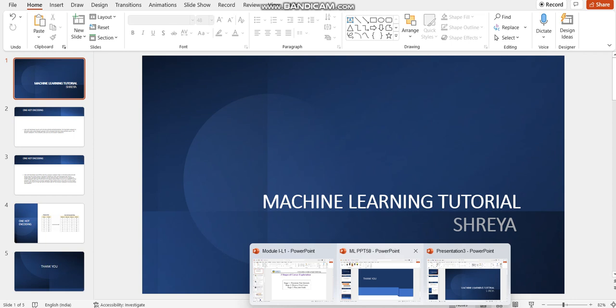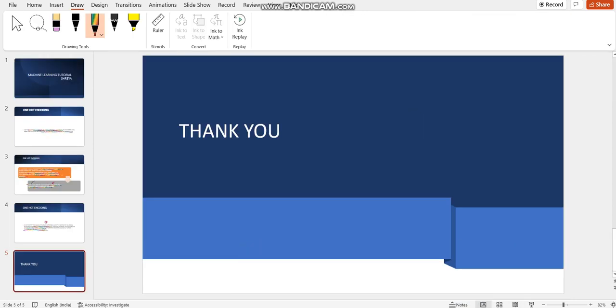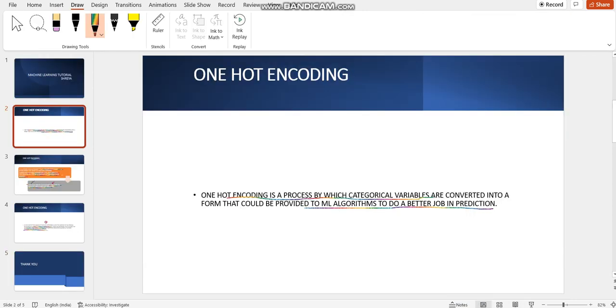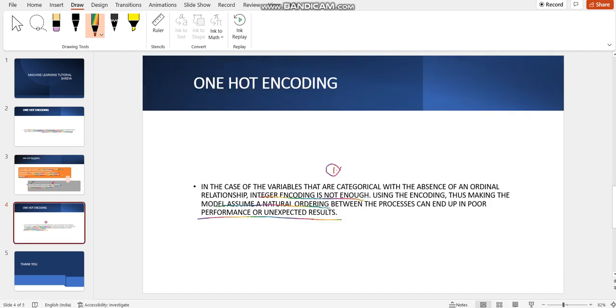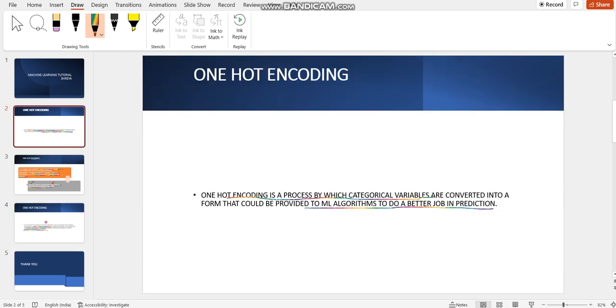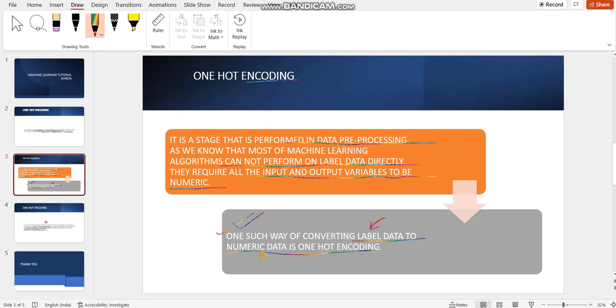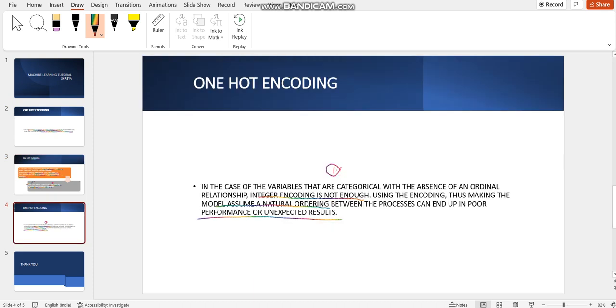Till now we saw what exactly one hot encoding is, and what it means: the process of converting labeled data to numeric data is called one hot encoding. We also saw a scenario where simple integer encoding is not suitable. In that case, we need to apply some solution so that we can have maximum performance and expected results.